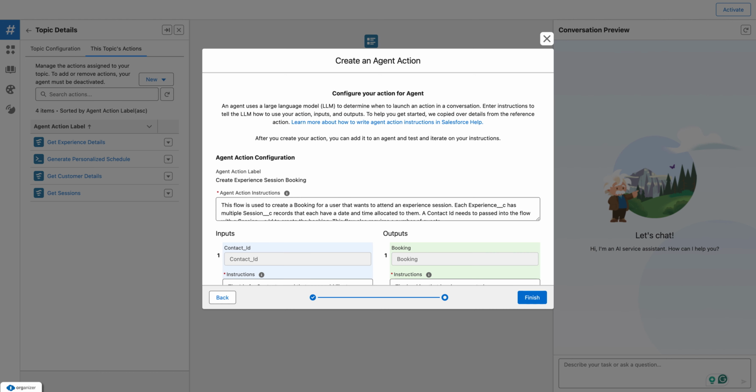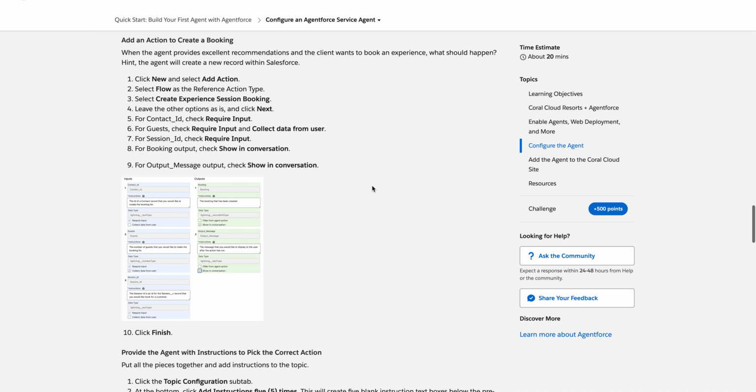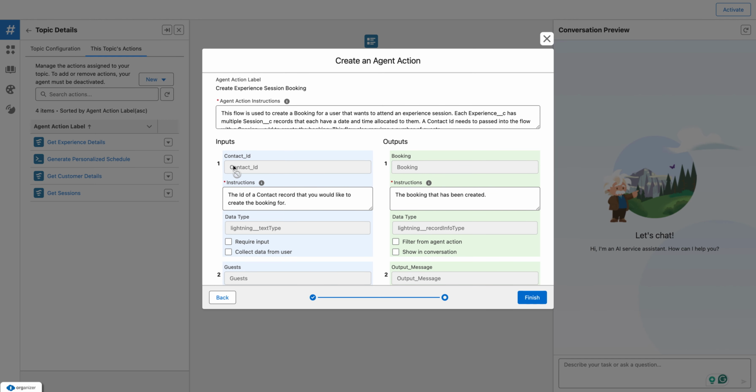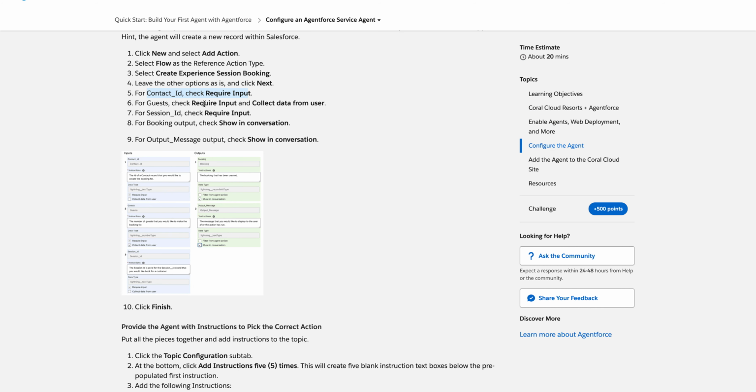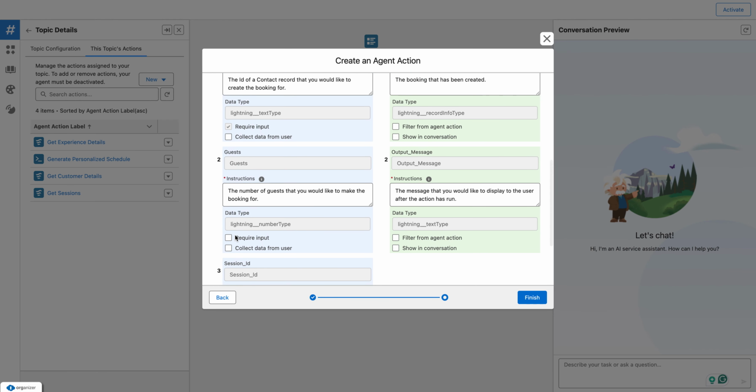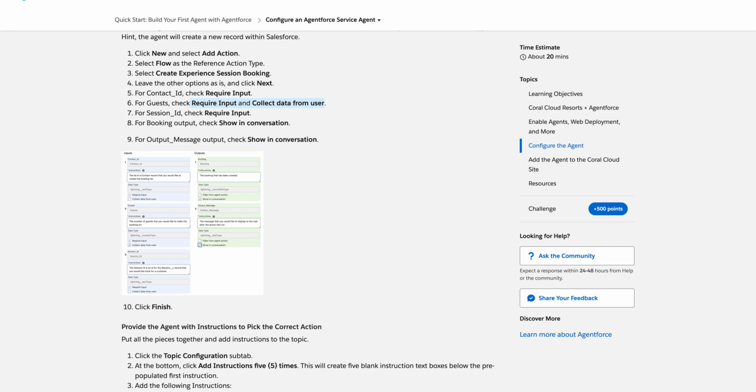Go next. Here we need to see what input fields are required and what data we need to collect. If you see the contact ID, the required input is enabled. So if I scroll down, as input, required input is done. And for guest, require input and collect data from user is done. So both these fields are required input and collect data from the user. And also we have our session ID, require input, and show in conversation is true too.